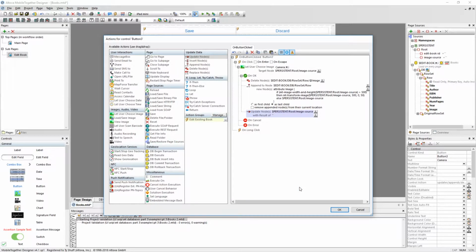In summary, this control will now ask the user for an image from their camera, write it to a temporary node, delete the existing image, resize the image if necessary, write it to a new image node, and then delete the temporary node.